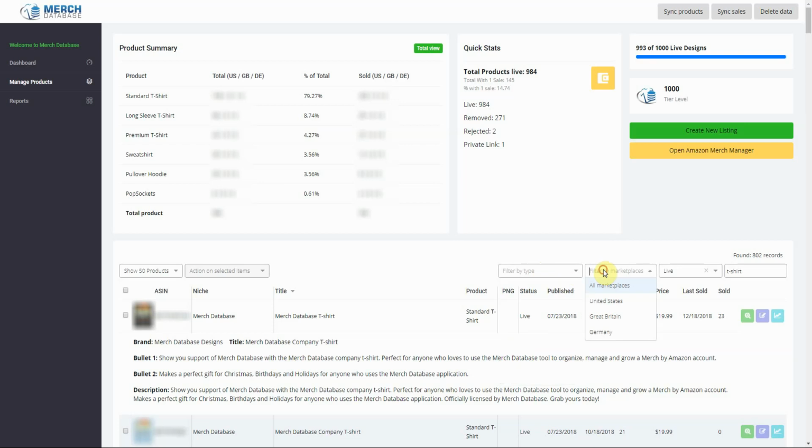You can also filter any of your listings by marketplace, so US, Great Britain, or Germany. You can also filter everything by status, so you can look at, for example, all statuses, all live listings, everything that's been removed, everything that's been rejected, everything under a private link or private label, and it gives you a great tool to be able to look deeper into maybe some of the listings that you forgot about that maybe had been stuck under review or processing, or maybe some that you forgot had been removed and you want to take a look at. So it just gives you a lot of flexibility within your product catalog.